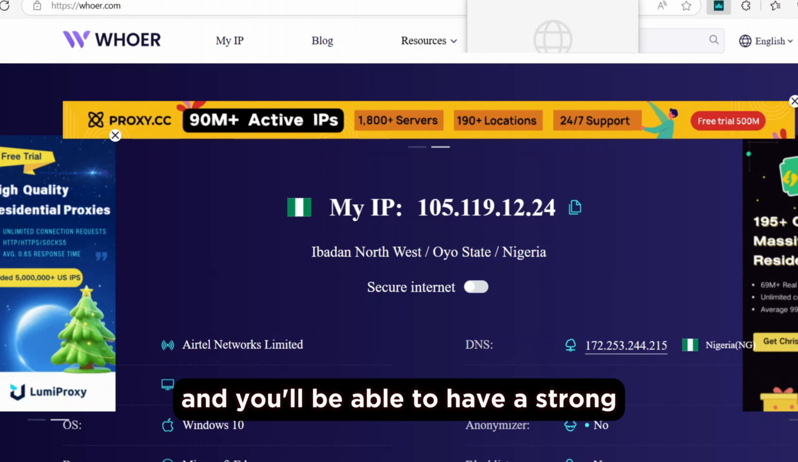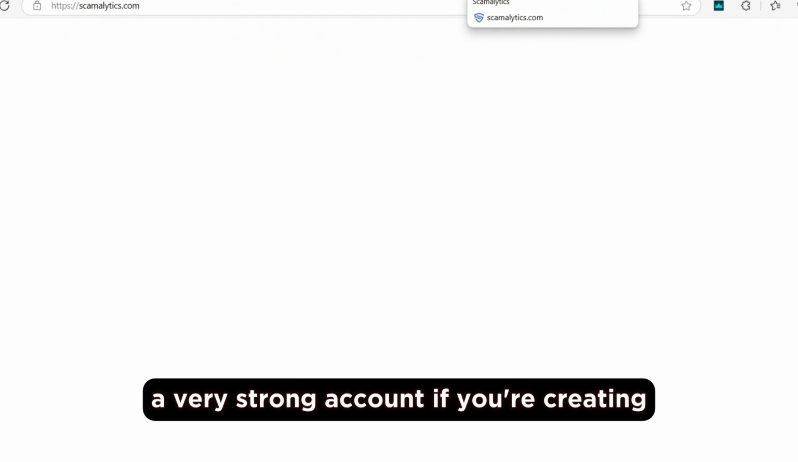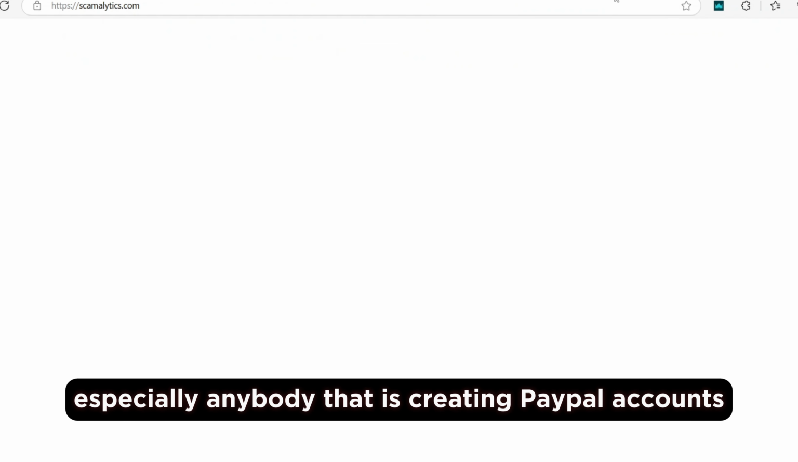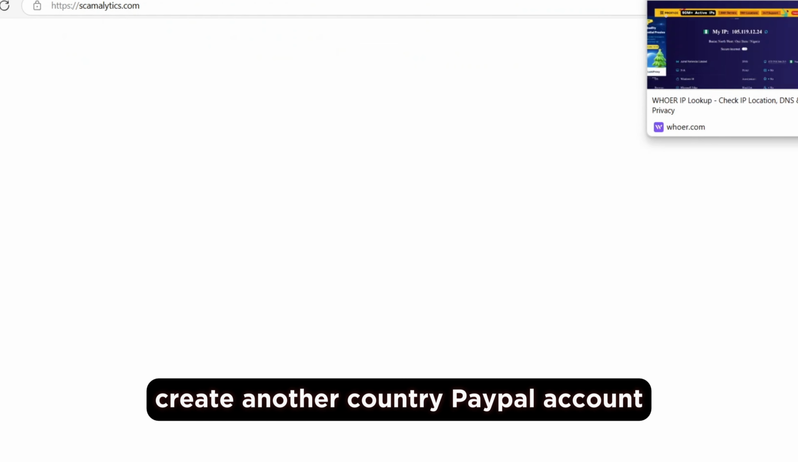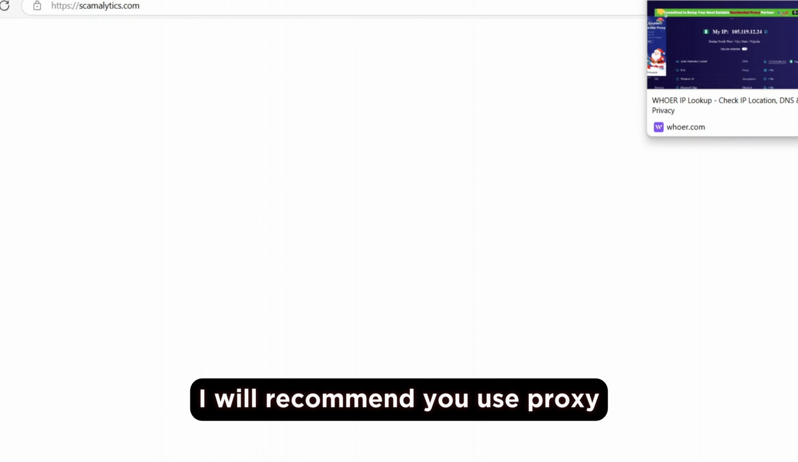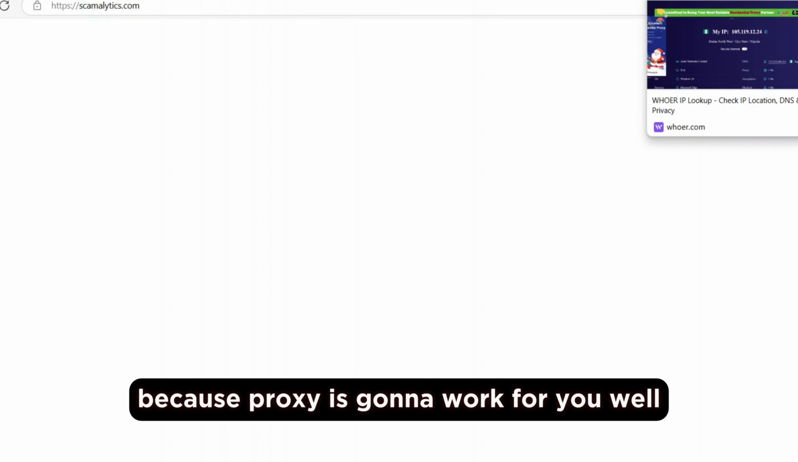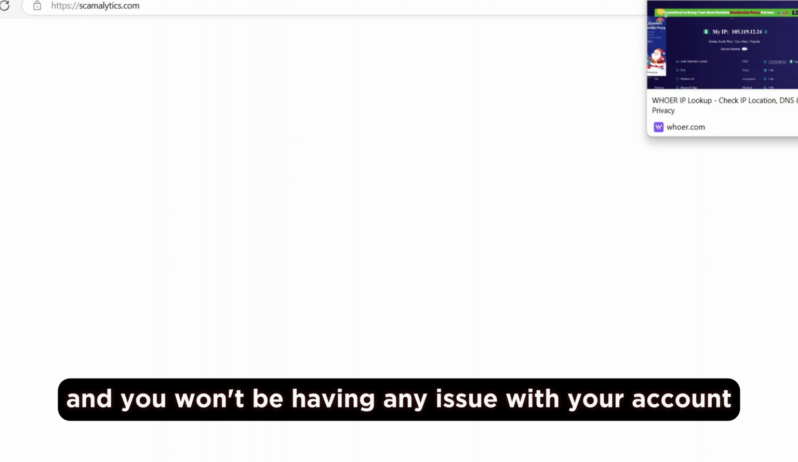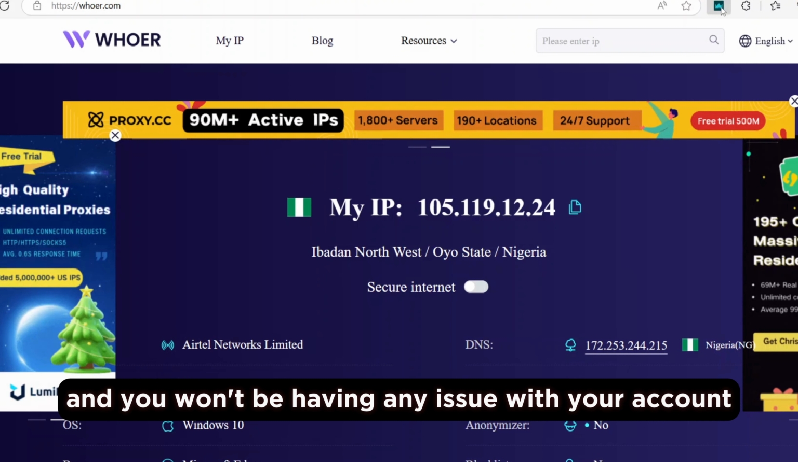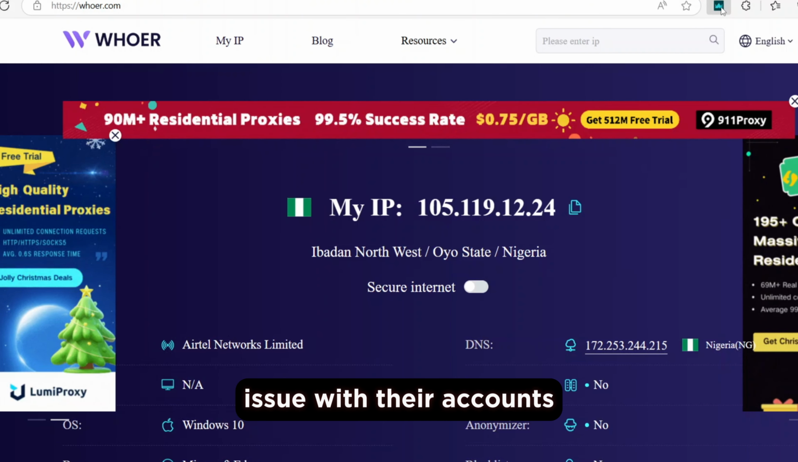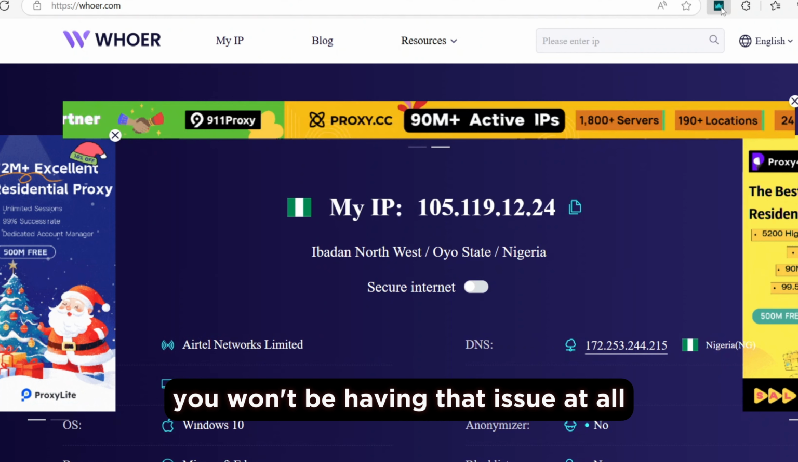And you'll be able to have a very strong account, especially if you are creating PayPal accounts and you want to create another country's PayPal account. I will recommend you use a proxy, because a proxy is going to work for you well, and you won't be having any issue with your account the way other people do have issues with their accounts. You won't be having that issue at all.